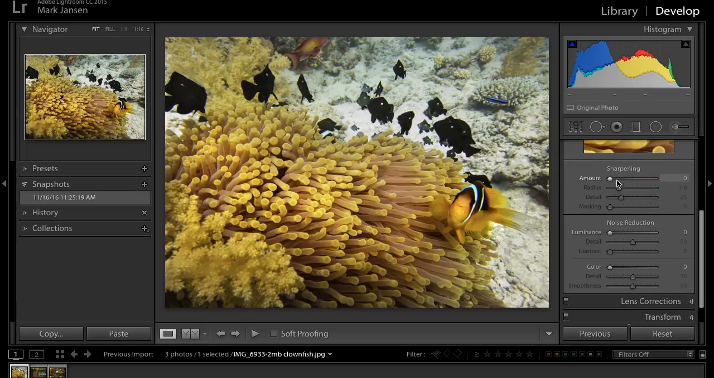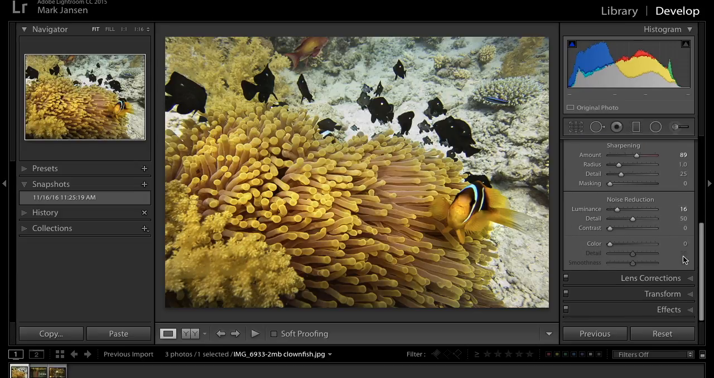So the next thing I'm going to do is go into my detail palette and really just bring up the sharpening on here. And you can see again, Mr. Clownfish looks pretty good, and so does the coral here. But again, his family isn't looking so good, even if I bring in some noise reduction.